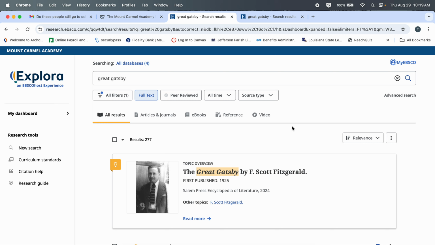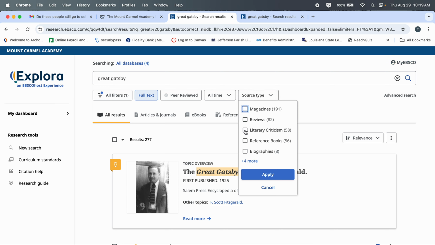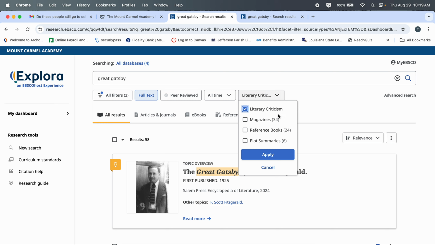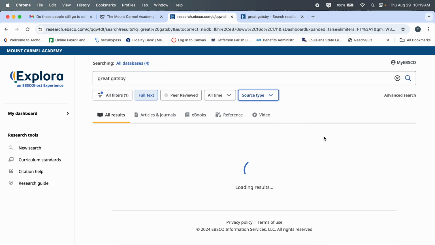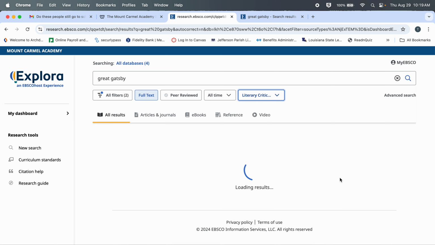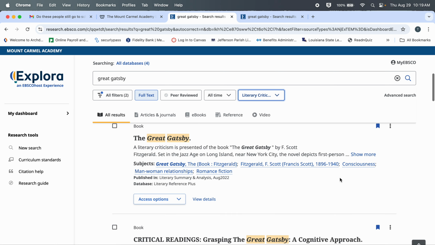So these are my articles. Another thing you want to do up here is you want to look at source type, because you can tell it, oh, I only want to look at literary criticisms. And you can apply that and see how that narrows it down for you. If it narrows it down too much, you can come back up here and cancel that and get rid of the literary criticisms and just apply. But I'm going to do literary criticisms. All right, so here are my results.